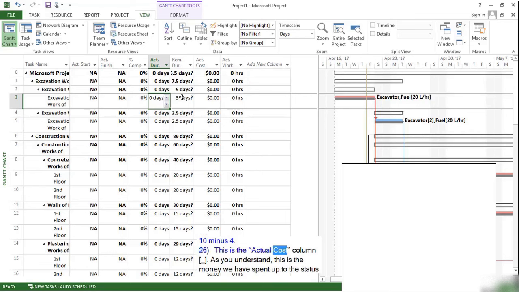This is the actual cost column. As you understand, this is the money we have spent up to the status date. And this is the actual work column. Actual work hours of tasks will be seen here while we start to track the project. All of the fields are either 0 or empty since we haven't started to track.